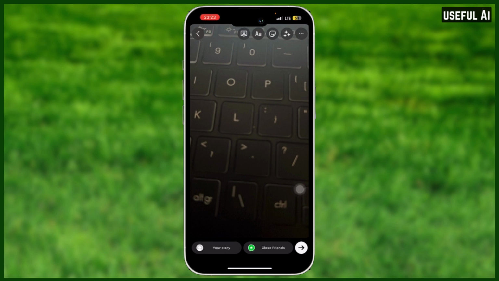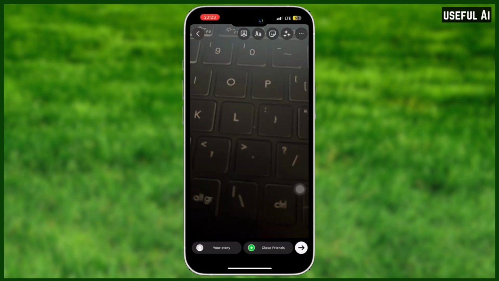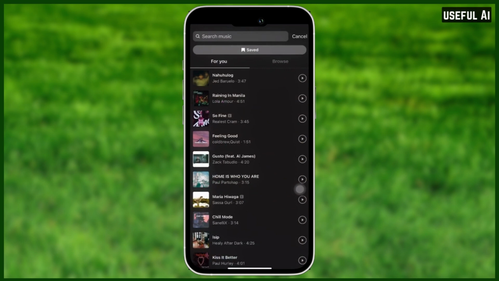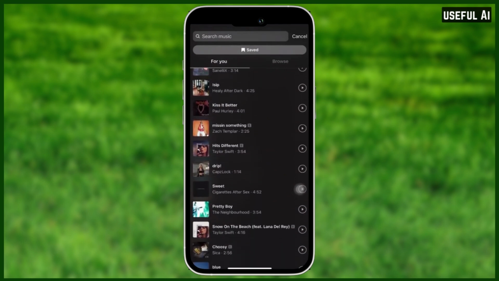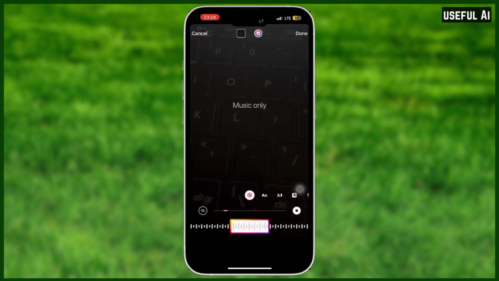And now, I believe in this interface, you should see a music note right up here along with the text and stickers. If you can't see it, just like me, don't worry, you can still add music by tapping the sticker option and selecting music. A lot of music choices will pop up. Just pick your music, and you can also choose if you want to add music only, or add some lyrics to your photo. So yeah, that's how you add music on your Instagram story.